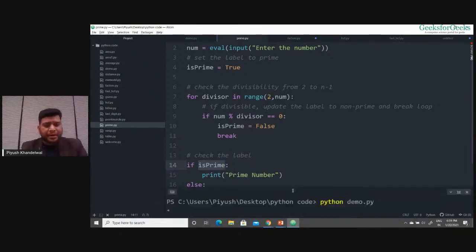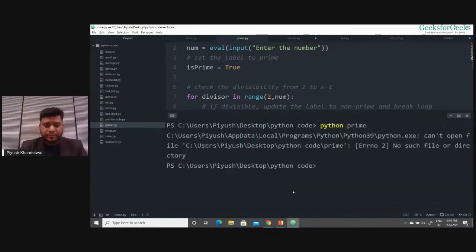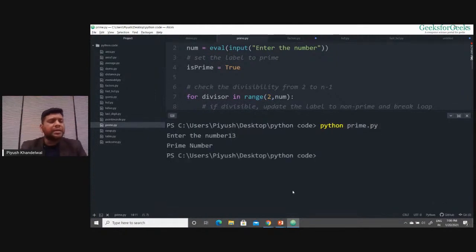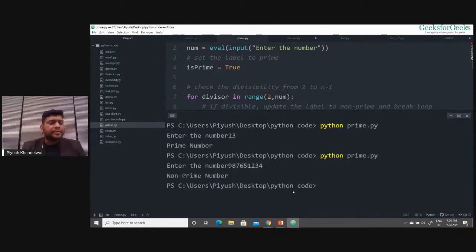I'll save the program and try to run it. Python prime.py, the name of the file is prime.py. Okay, I'll enter. I'll check for 13. It is giving me prime number. Now I'll check a larger number, 987651234, because this was my larger number. See, it has given me non-prime number instantly.